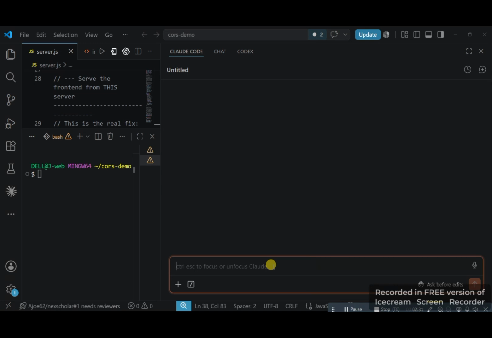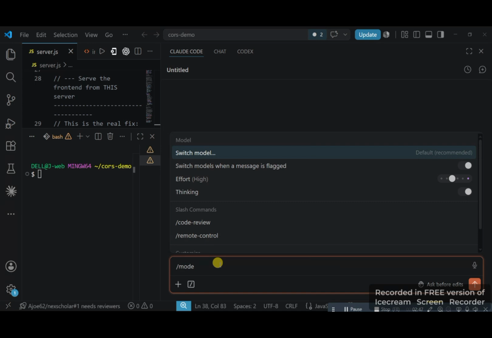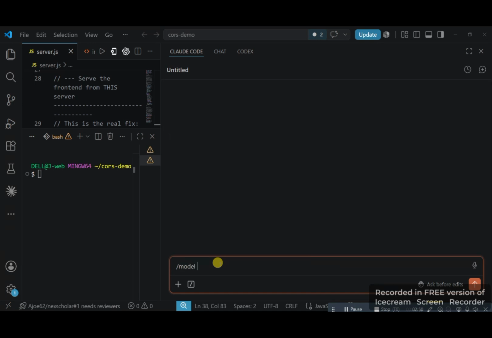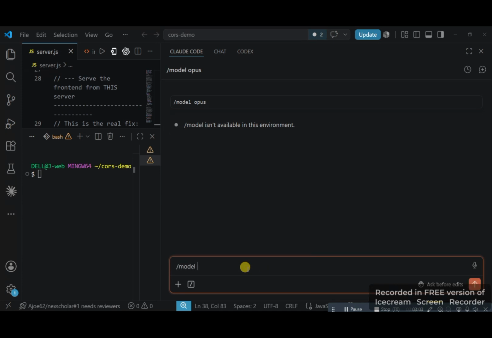So let's have some more. We can also have /model, and it opens a picker for you to choose a model. You can switch model, set high effort, and see all of the MCP servers. So that is going to help you switch to a model. But if I do model opus, it's going to right away switch to the Opus model, though that is not available in this environment. Or you could do model Haiku. Haiku is going to switch to the Haiku model as well.